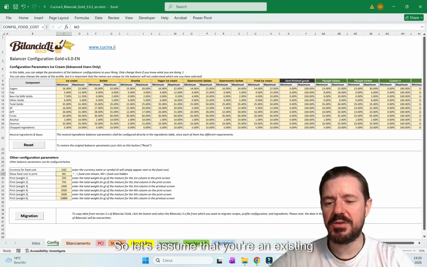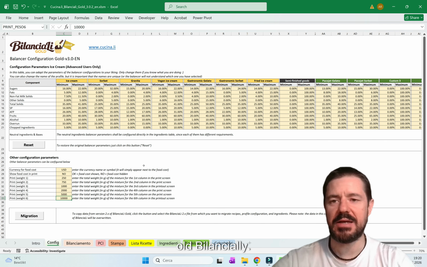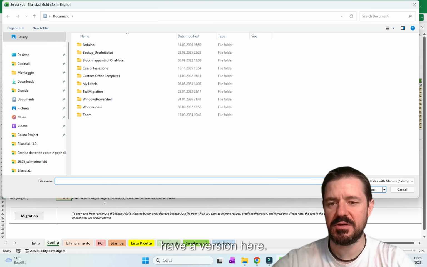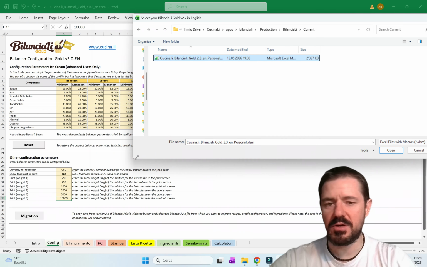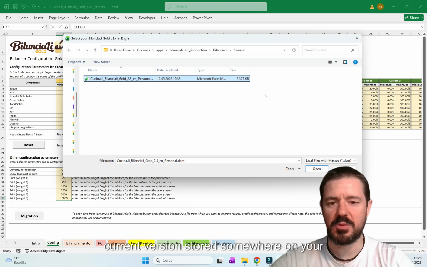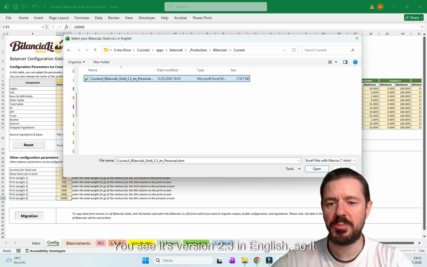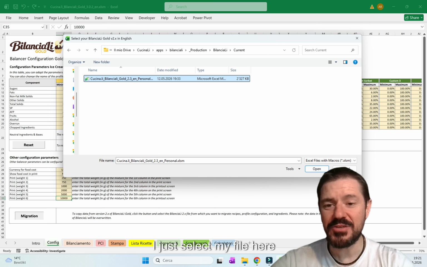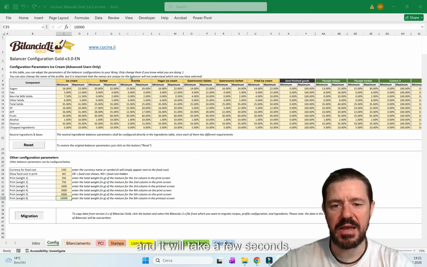So let's assume that you're an existing customer and you would like to migrate your old BilanciaLi. I have a version here. In order to migrate, you need to have your current version stored somewhere on your computer. I put it here on the current. You see it's version 2.3 in English, so it will migrate only English to English. I just select my file here and it will take a few seconds.